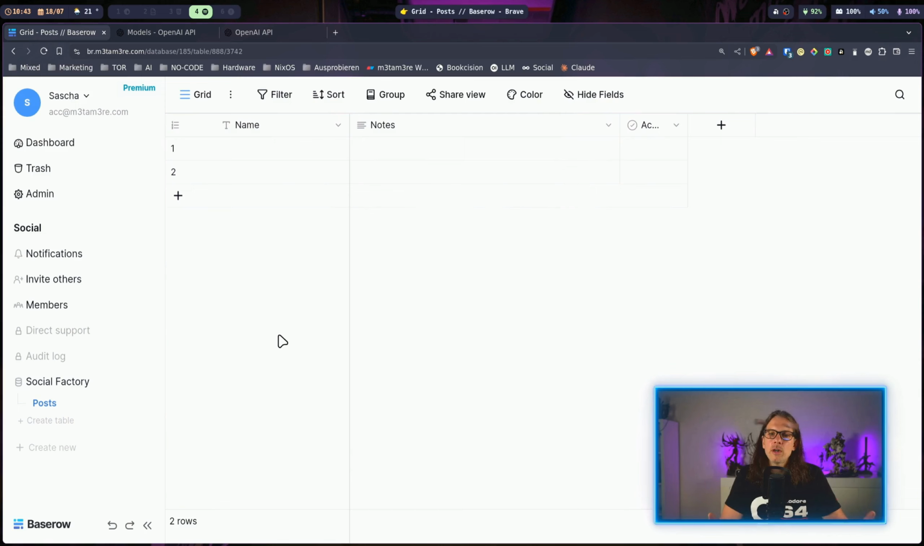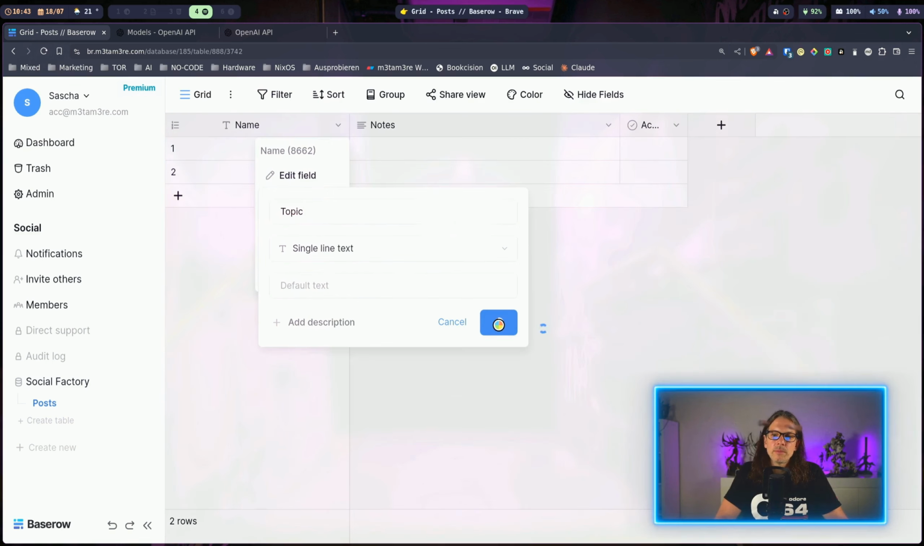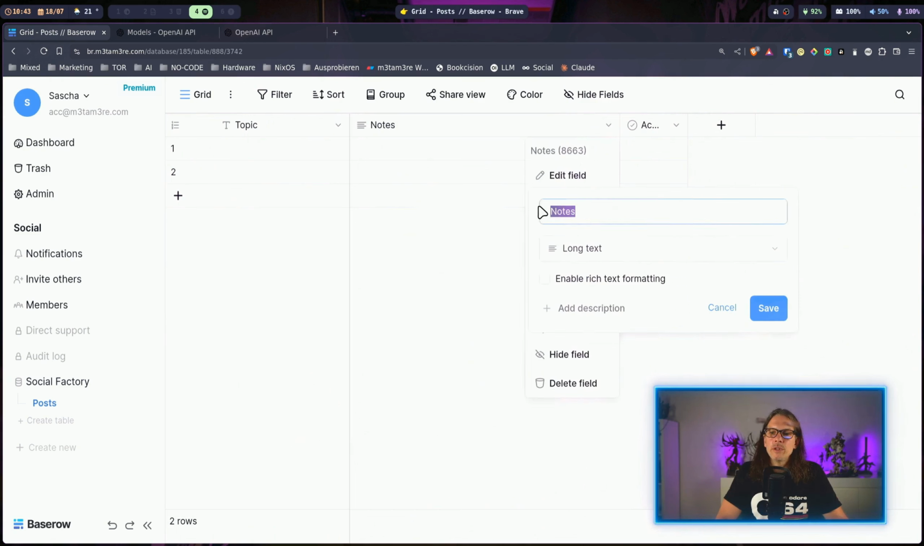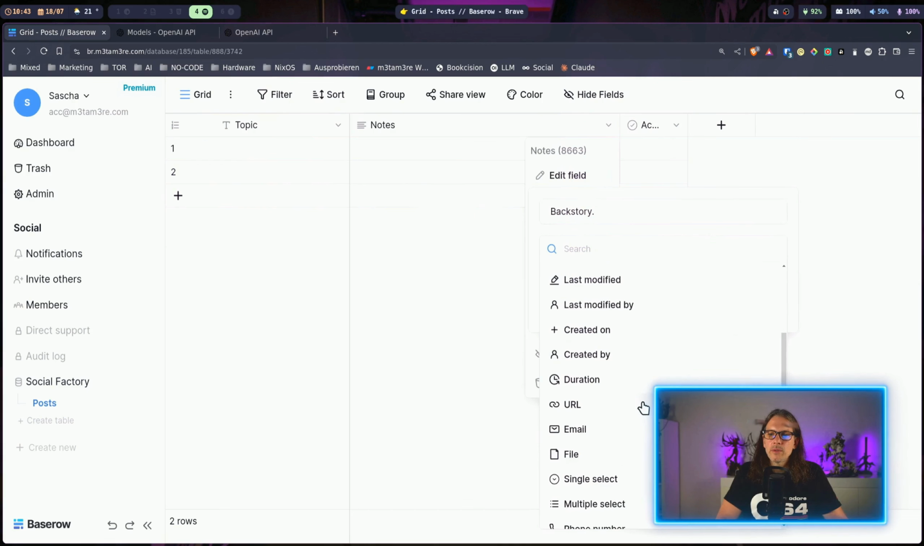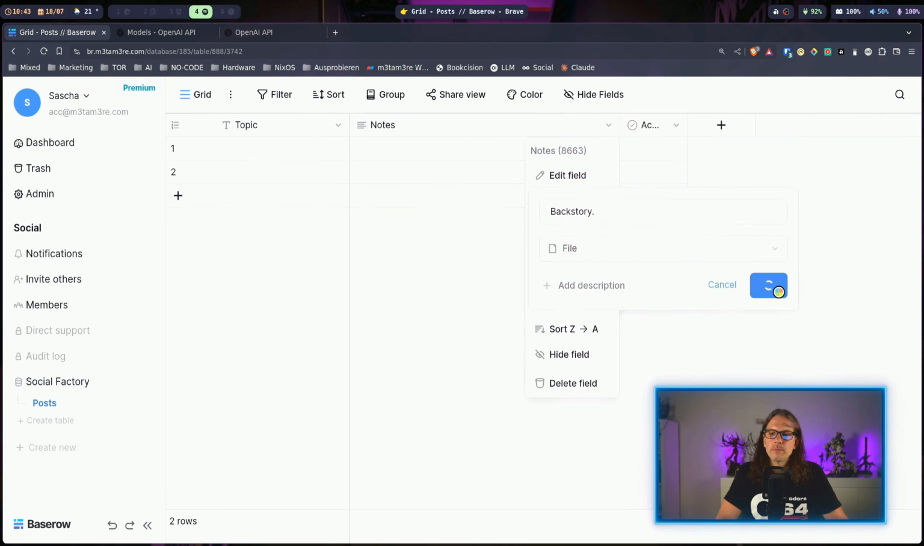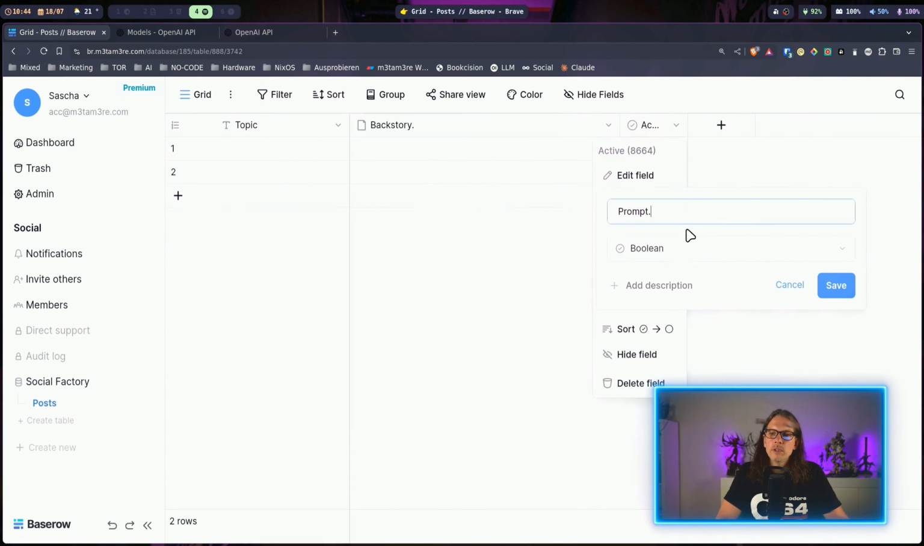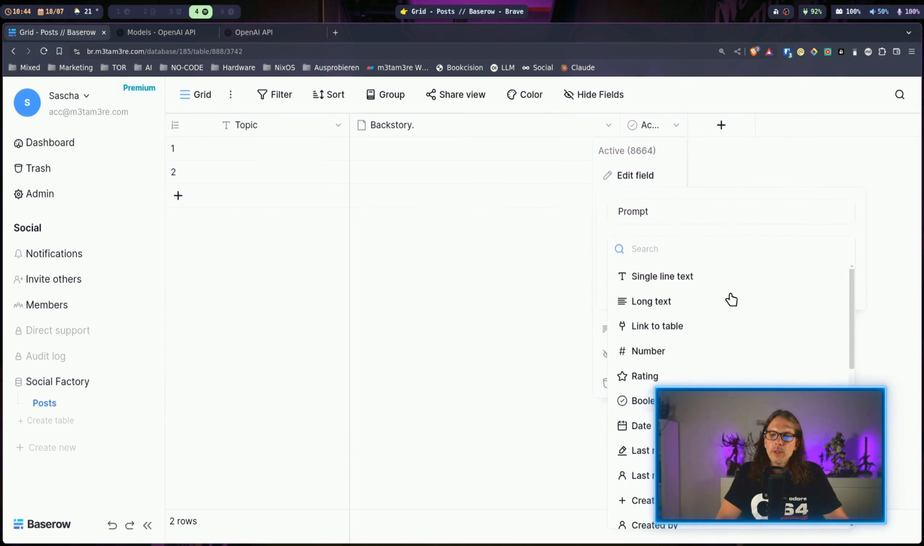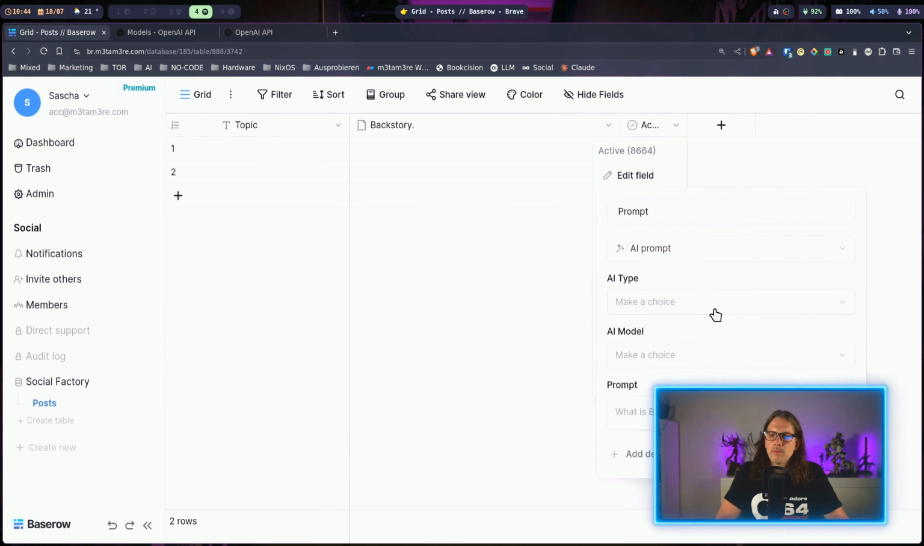Here's an overview on how the AI features in Baserow work. Just let me quickly rename this column here, and I will just name this one topic. The second column over here, I will just name backstory and make this a file field. The third column, I will rename to prompt and select an AI prompt. And here you can see I have OpenAI available and GPT-4o. And I can just save it for now.